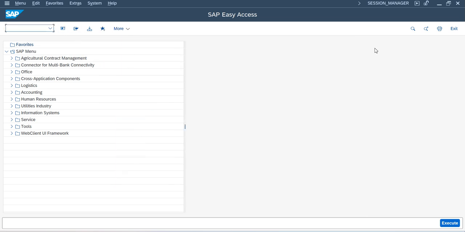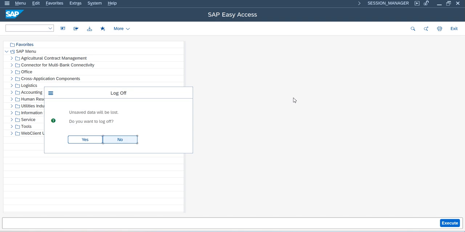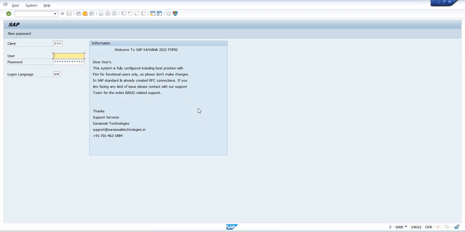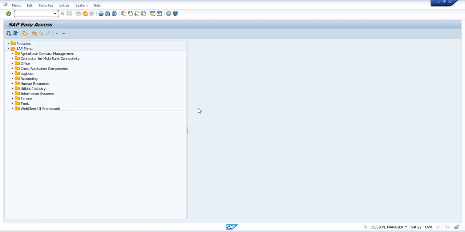I'll just get back here and log in again, because it will not change immediately. You have to come back, then only it will come. So I'm just giving this particular username and password. Perfect. Now you can see this is the opening page, right?